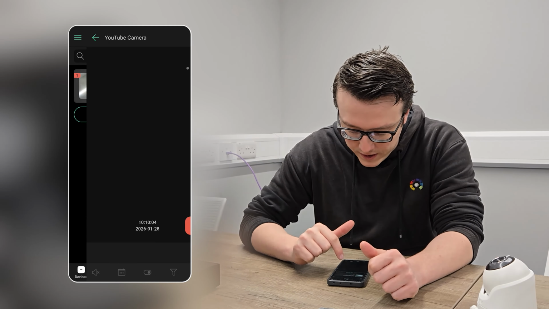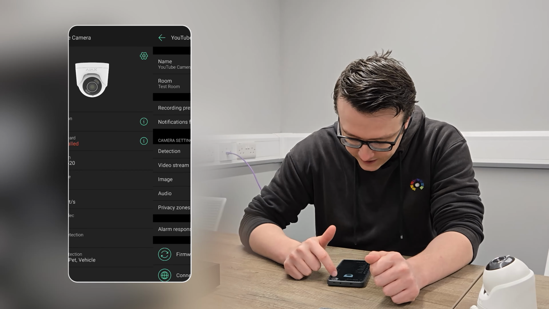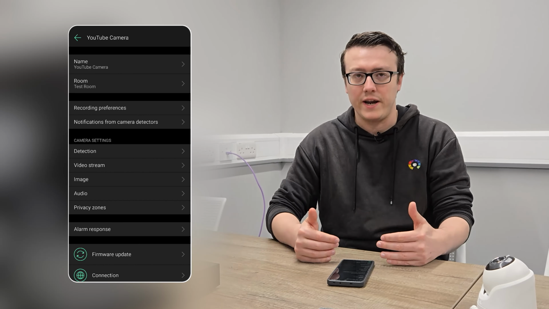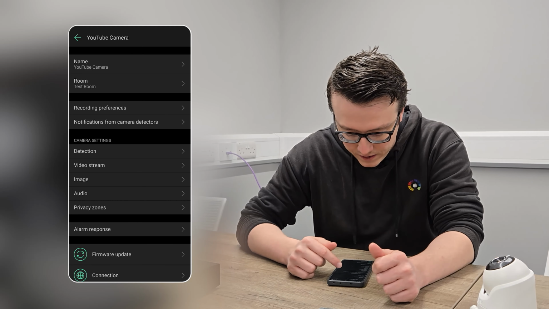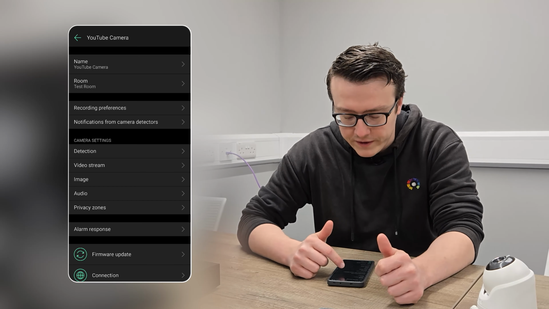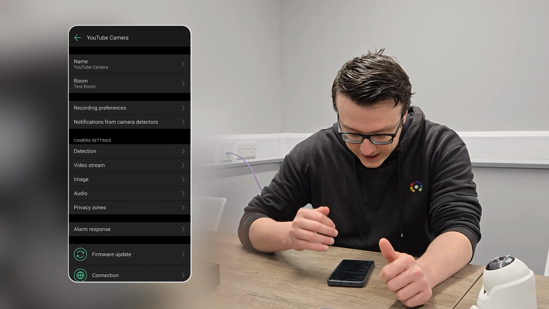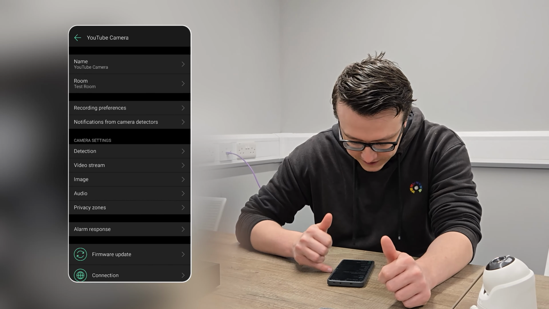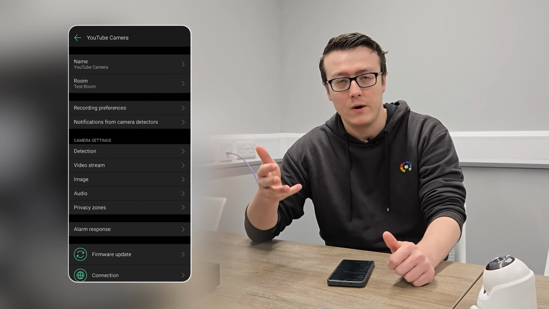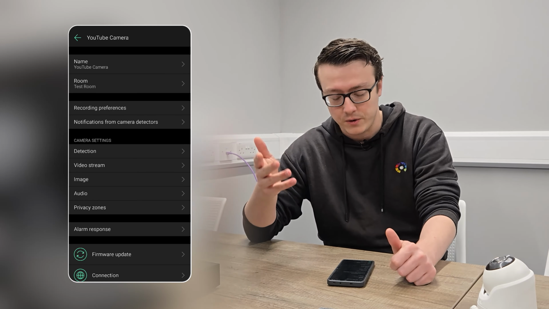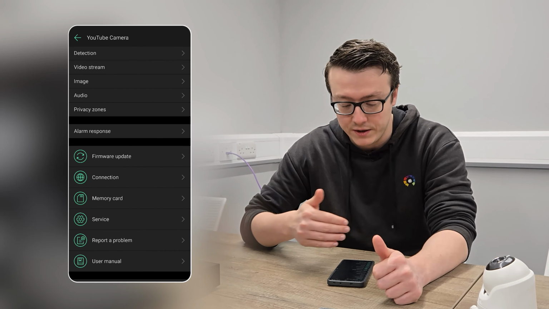So I'm going to go into the camera, into the settings, and then the settings again. This is where I can change all the settings for the camera: name, which room it's technically in, the recording preferences. We'll go through the notifications after we have set up the detection. So under camera settings, you have the classic options: video, image, audio, privacy zones if you want to set that up, which will also block the detection, so be aware of that. I've already updated the camera's firmware, but you can do it from here, so you can push updates from the app.